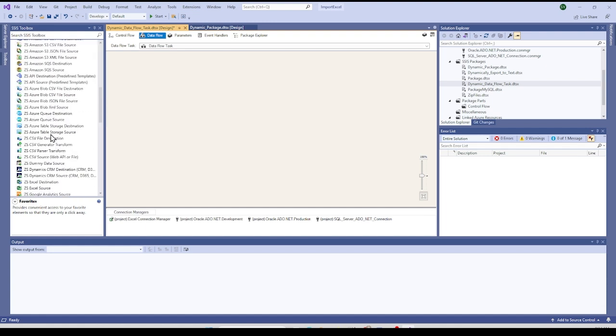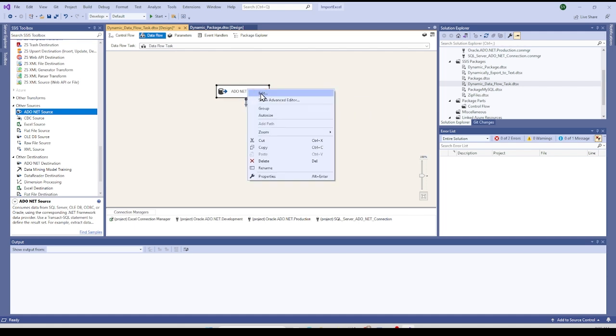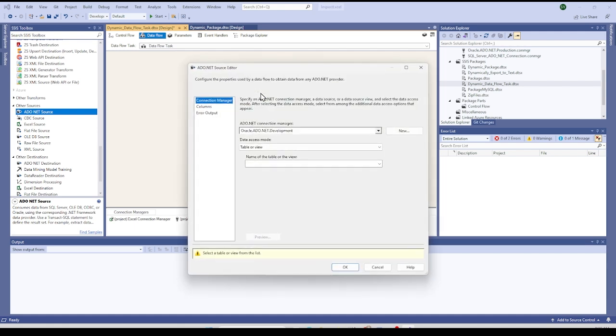From the toolbox, drag an ADO.NET source into the data flow pane. This component will serve as our data retrieval point. Double-click on the ADO.NET source to open the editor, then set up the connection manager, pointing it to our database.